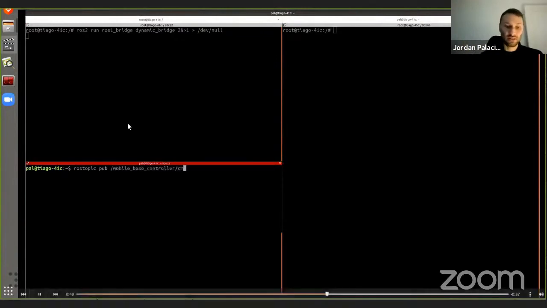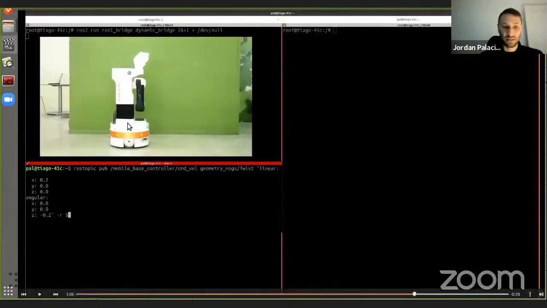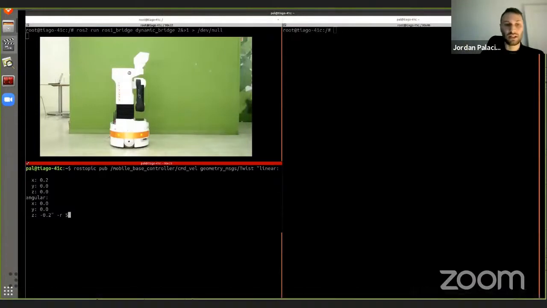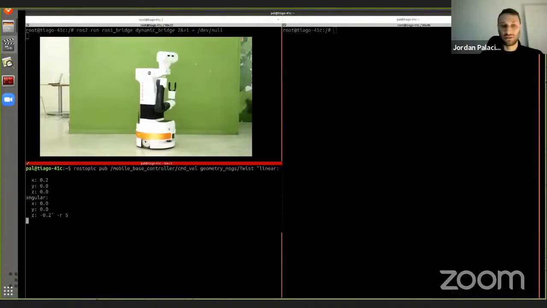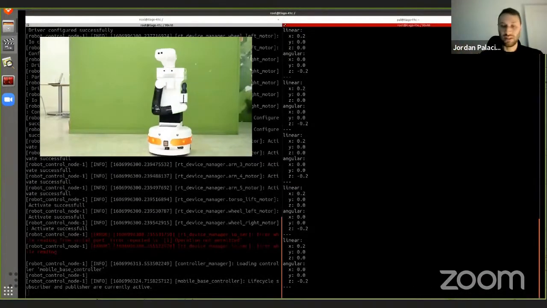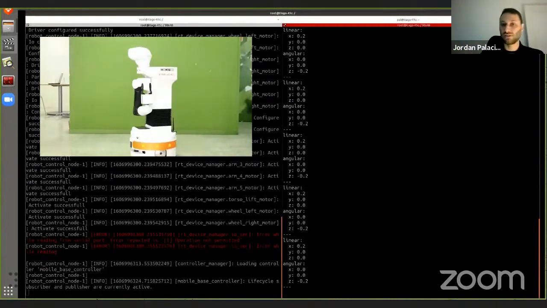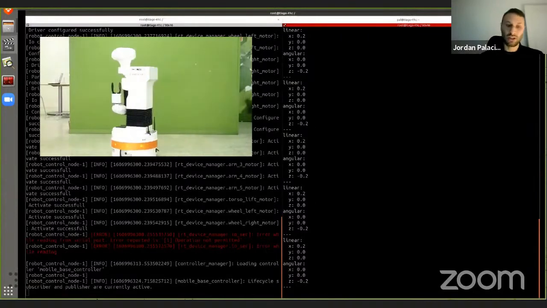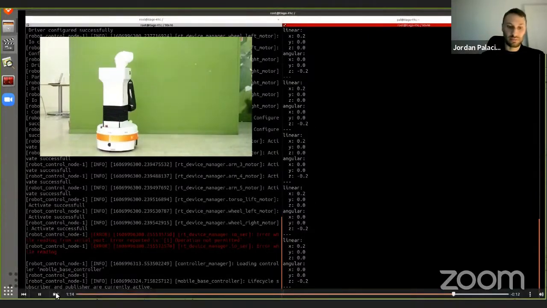So we publish there a command velocity, in this case with a linear and angular rotation. So we see that the robot is already moving. It started to rotate in place. And we can check that in the ROS-II environment, this topic is being published too. So this way we have communication between the 2 environments.